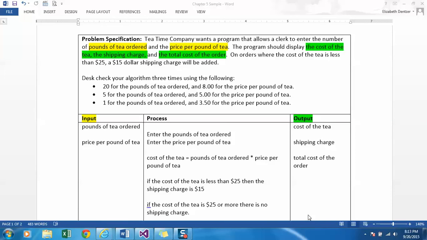In this program, I'm going to show you how to use the if statement. The if statement is used when you have a variable that needs to be calculated different ways based on a condition.